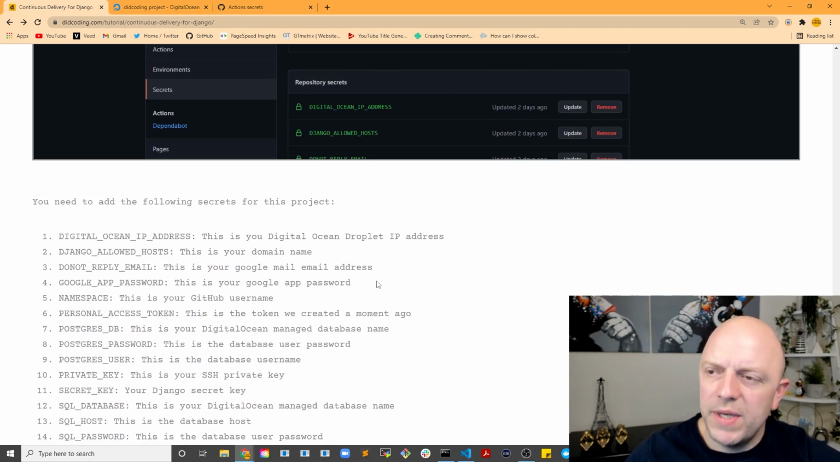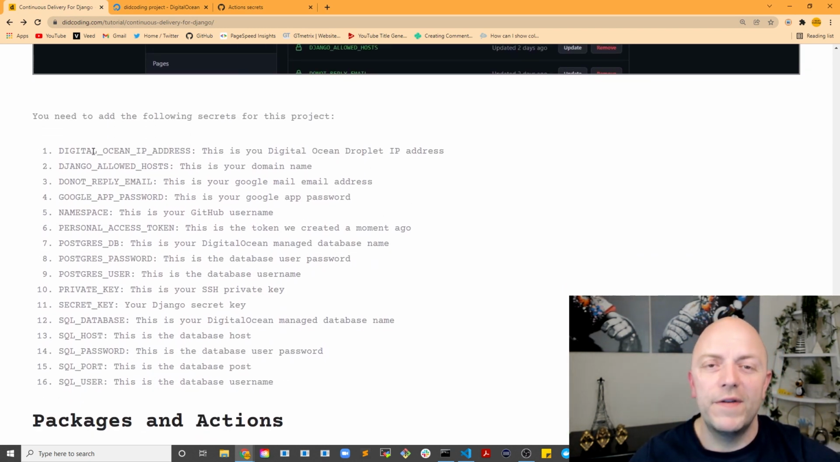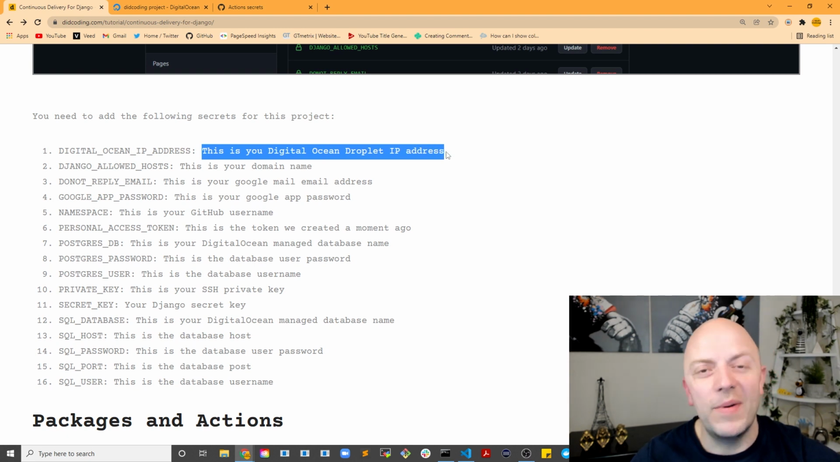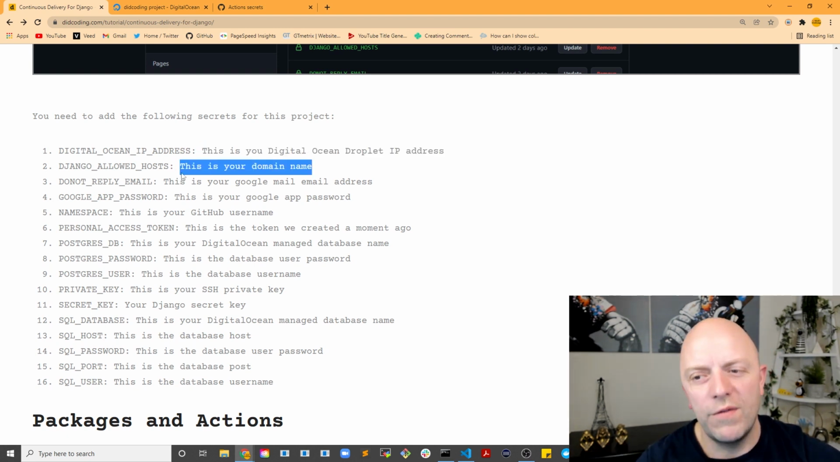So what we need to do is create all of the following secrets. For this project, we'll need a DigitalOcean IP address, and I've tried to be as explicit as possible. This is the DigitalOcean droplet IP address. The allowed host, this is your domain name. I won't read through all of them, but we need 16 of them, right?